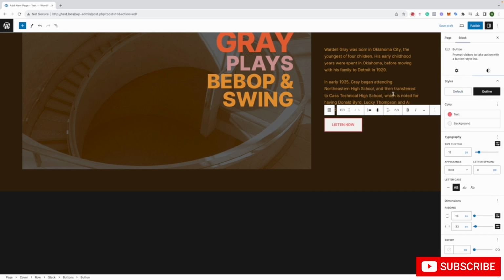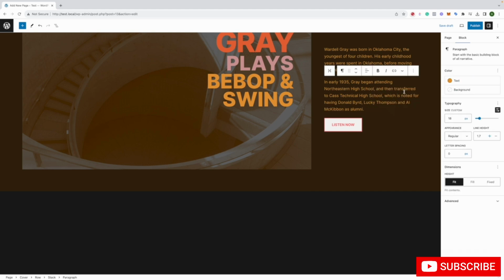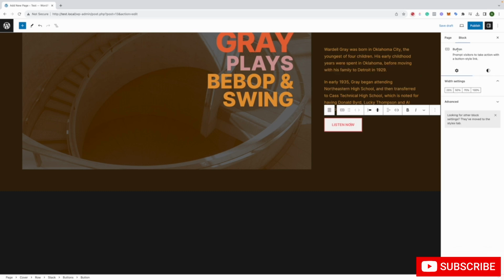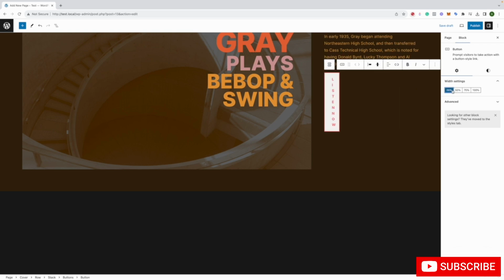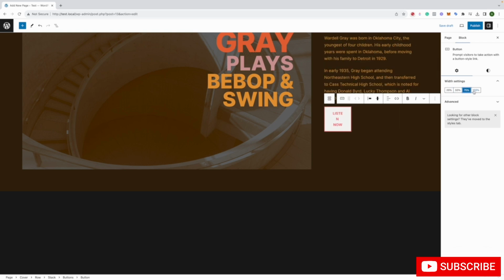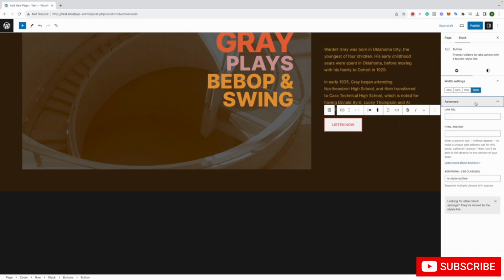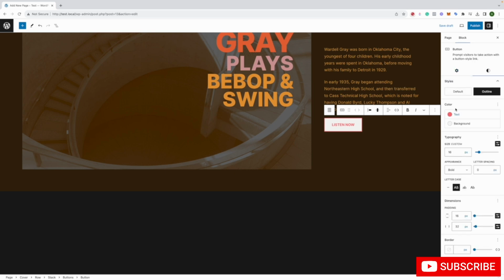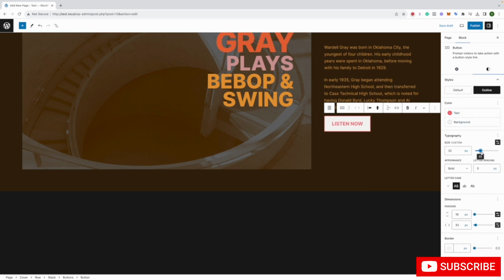So if I were to click on a text, you will see the color settings have changed, because the setting is now for a text, a paragraph. You can see I click here, it's for a button. This is the width of the button. That's that. We can change the sizing.